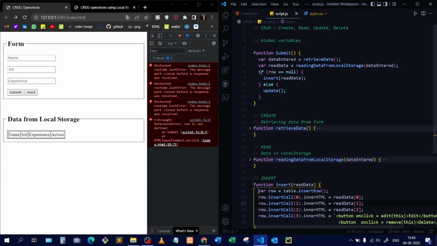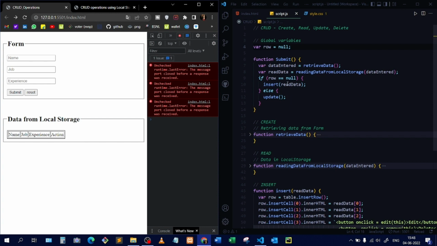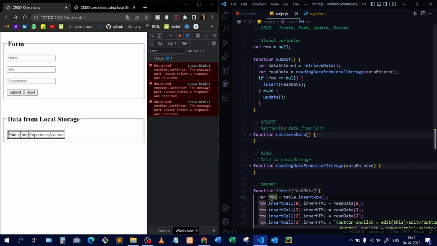But if I write this variable globally, let me write here global variables, var row equals null. Okay, and click save. Now it will not give error. Now what is happening is when we are defining this row as a global variable, in this insert function, it is basically overriding the value that is written inside this row variable, right? But that is also a problem. We do not want to override the value. We want the same value to again check and then perform this insert and update function, right?